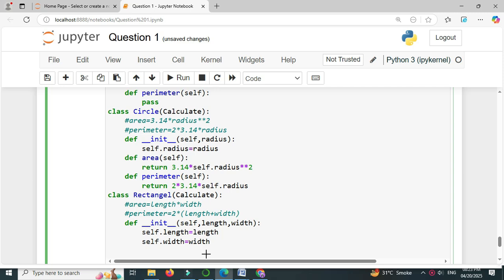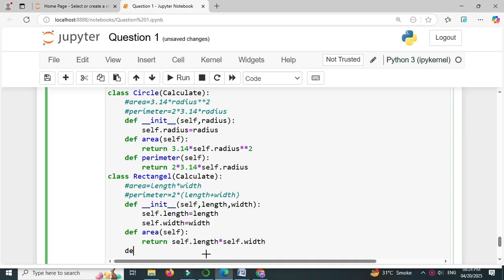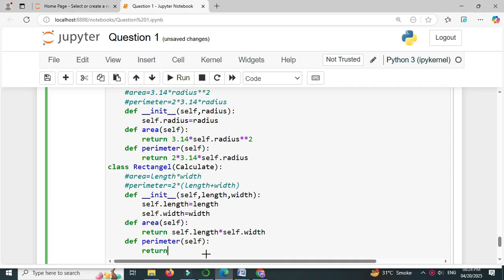Then we will implement abstract methods area and perimeter. So def area, which will return self.length into self.width, and we will implement another method perimeter, which returns 2 into self.length plus self.width.